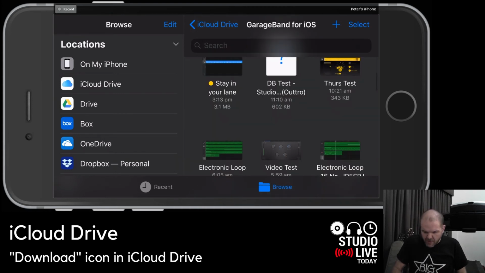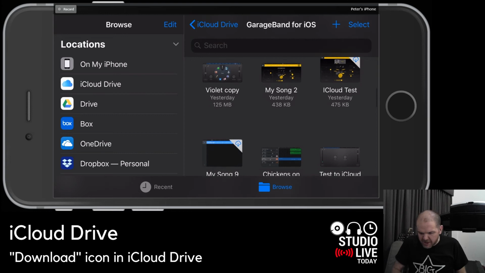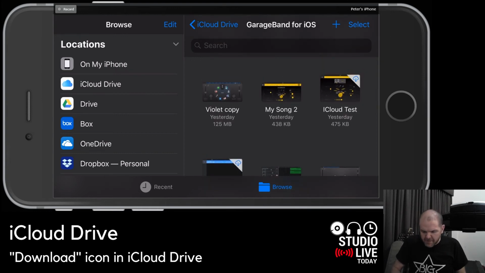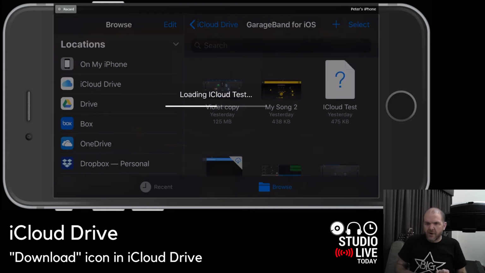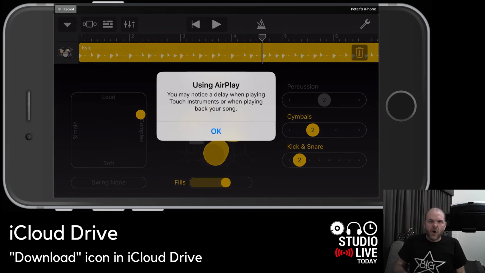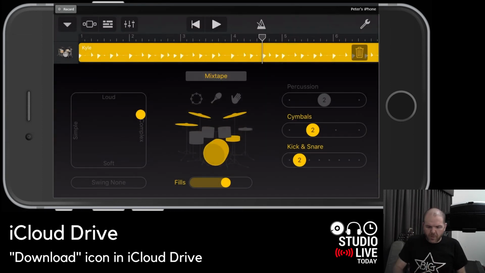So if we scroll down through these, we'll notice that some of these are already on my device, but some, like iCloud Test here from a previous video I was doing, has a little cloud with a down arrow. So if we tap on that one, it's going to download, and this time we do get a progress indicator, which is much nicer. So it will show us the progress of the download, and once it's completed, it opens up and we're ready to start editing, playing, doing what we want to do.